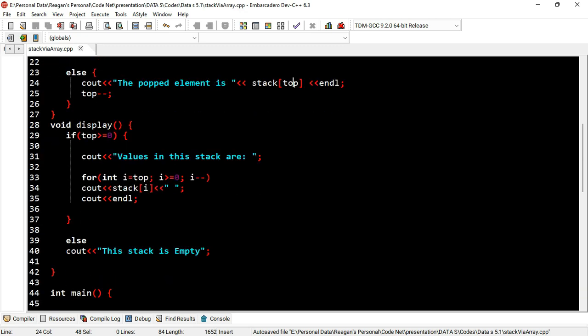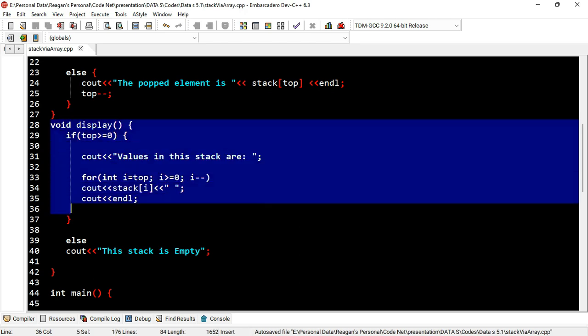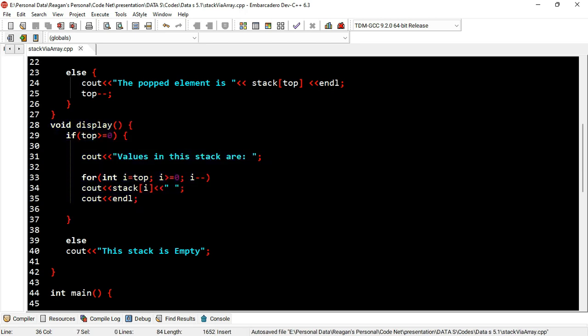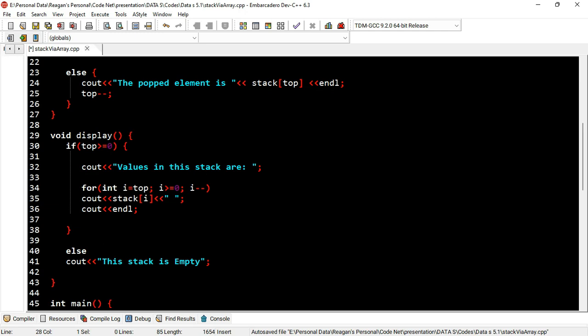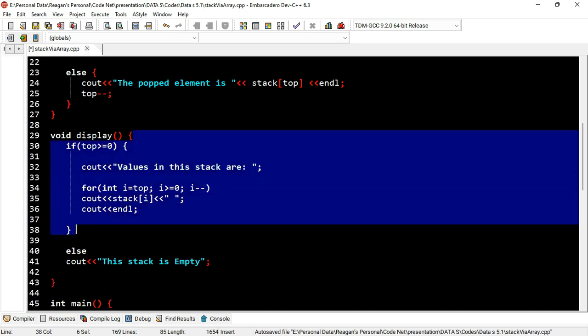Another type of function that we can discuss is the function that will display the total number of elements that are inside our stack. So we are calling this the display function, and it is a void type of function. Void functions don't return any value, and this is the actual body for this function.